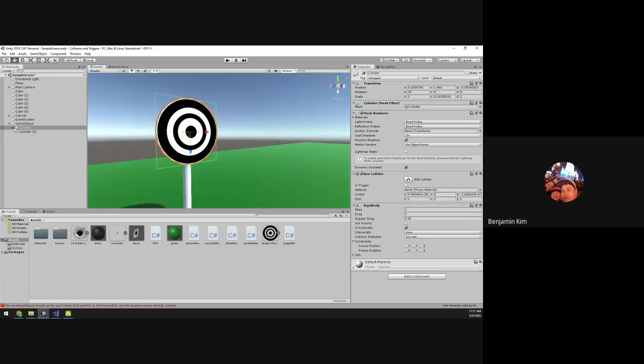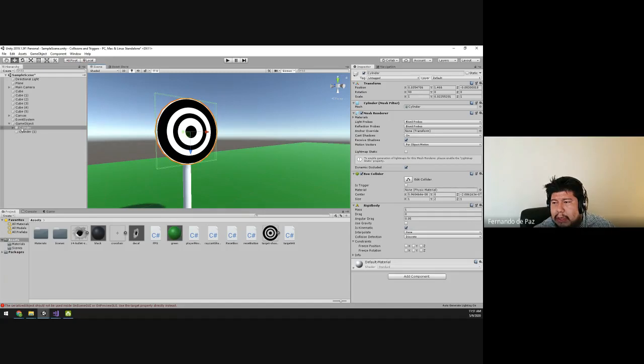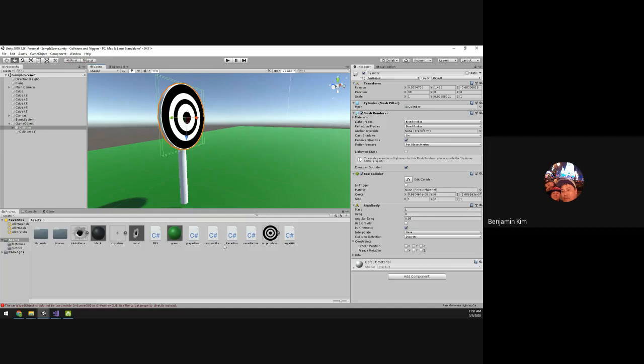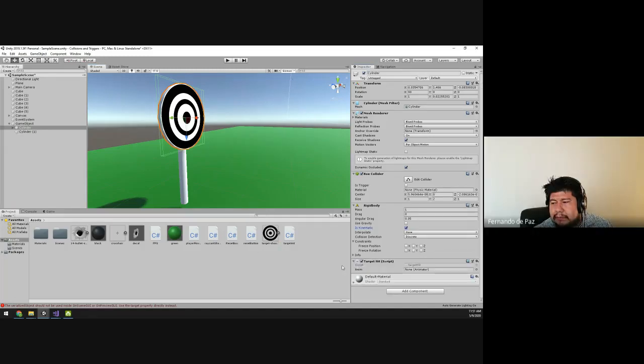Rigid body. What is it? So make sure you have a box collider and a rigid body. Make sure it's set to kinematic only and remove gravity. Once you have that, add the script called Target hit. So it should be box collider, rigid body, and target hit.